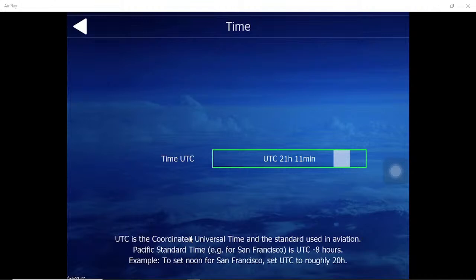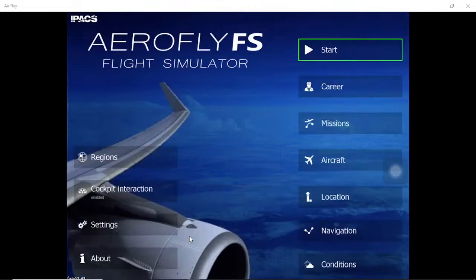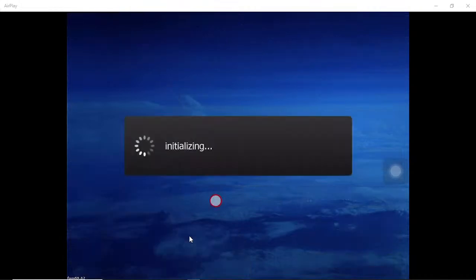I did write down the METAR information from yesterday so I can plug in the correct barometric pressure and all that, even though it doesn't make too much of a difference in Aerofly because there's no atmospheric component to it. So, all right, let's click.